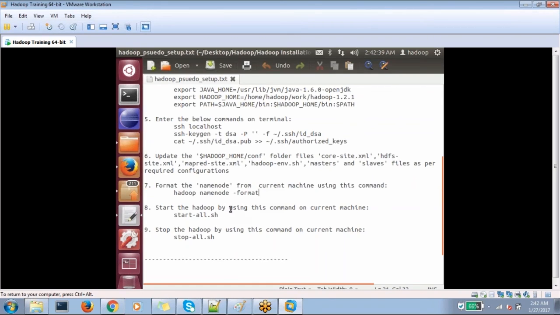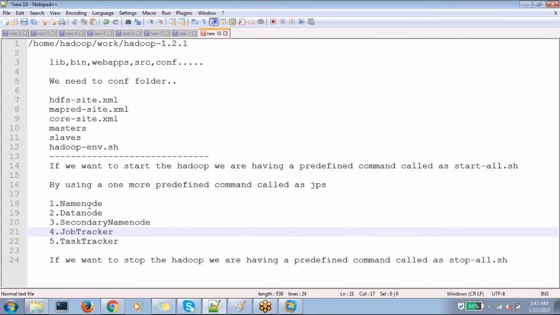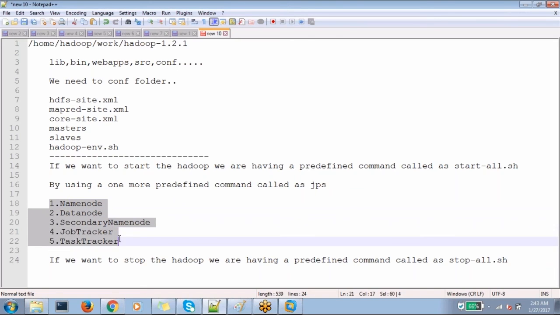Now if you want to start Hadoop, we use the predefined command start-all.sh. After typing this command, it is going to display starting name node, starting data node, and so on. How can we cross check whether Hadoop is successfully installed or not? By using one more predefined command, JPS. Once you type JPS, it lists out the Hadoop process names: name node, data node, secondary name node, job tracker and task tracker. If you are getting these process names, Hadoop is successfully installed in your Ubuntu operating system.